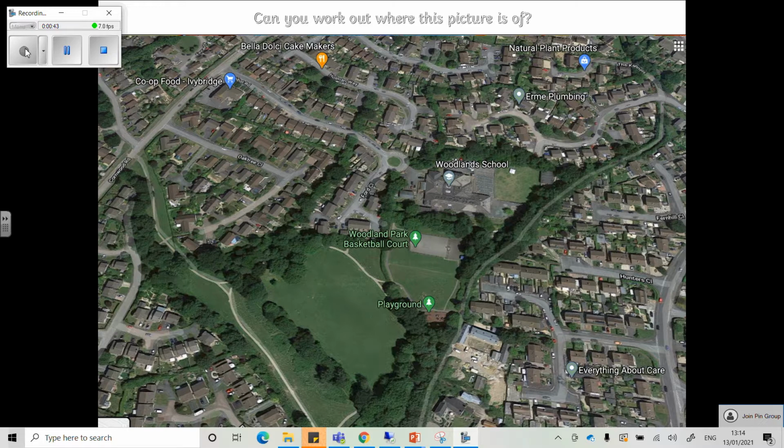Okay, so this is an aerial map, an aerial photograph of our school and some of the local roads. We also have the park down underneath the school, as you can see. So this is what we could call a map. And I've actually used Google Maps to find this picture. So that's what we're going to look at today.